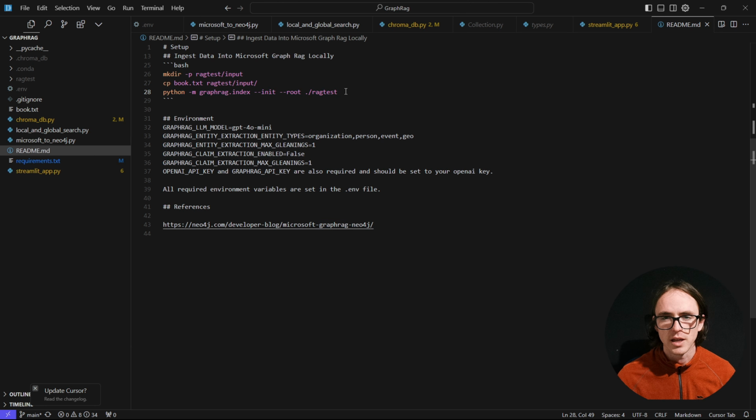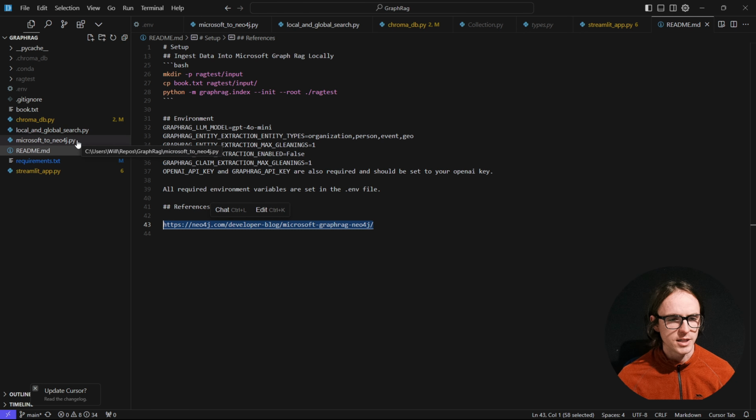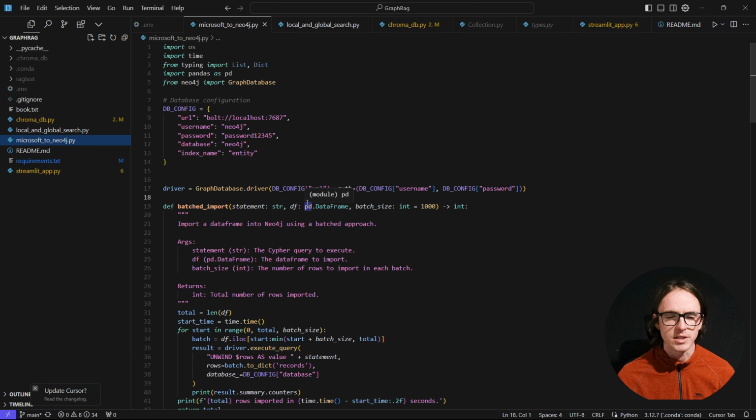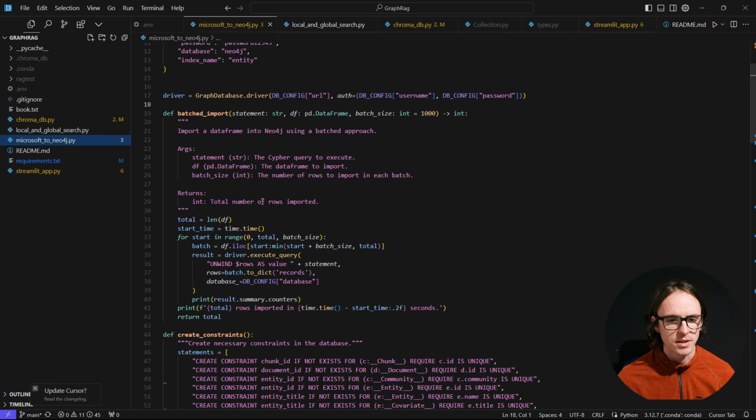Because I want to be able to visualize the graph in Neo4j, I've then had to do some extracting of the graph to Neo4j, and I've followed the tutorial from this guy's blog on Neo4j's website, and I've taken it out of the notebook and put it into a more functional format so that I can more easily extract and apply the method to any text that I like. And broadly what this is doing is just pulling the graph components from Microsoft and recreating them in Neo4j.